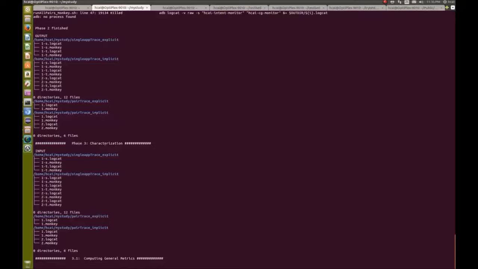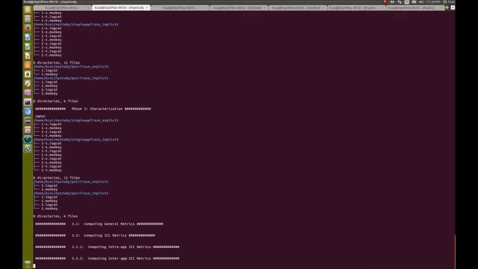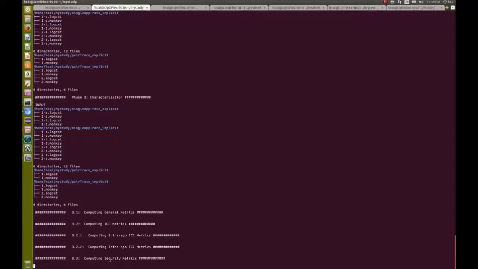And then phase 3 started, which is the characterization based on the dynamic traces. The first part is to compute the general matrix, which corresponds to the structural matrix I showed before in the slide. And the second part is to compute the ICC matrix. First of all, the intra-app ICC, and then compute the inter-app ICC matrix. And after that, security matrix are being computed.